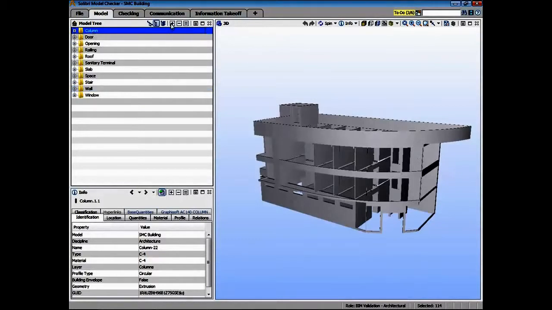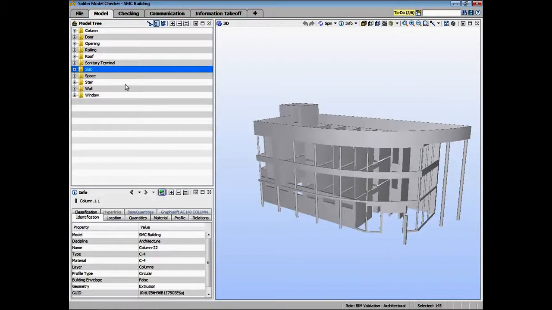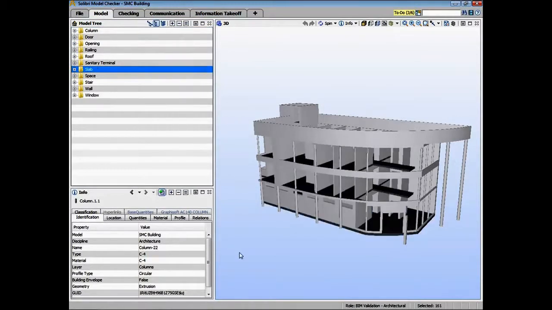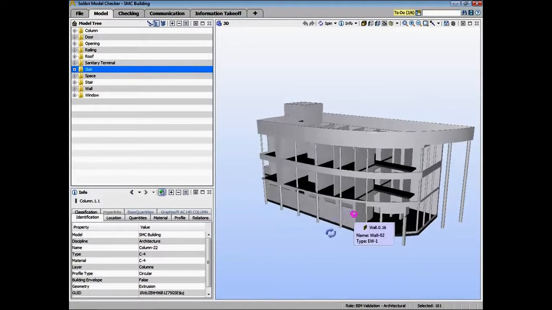Might want to add columns, so we can choose columns and hit the plus sign, and now we've added that to the 3D view as well. Let's also add slabs, so we'll hit the slabs and hit the plus sign, and now we are viewing our walls, our columns, and our slabs in the 3D window.